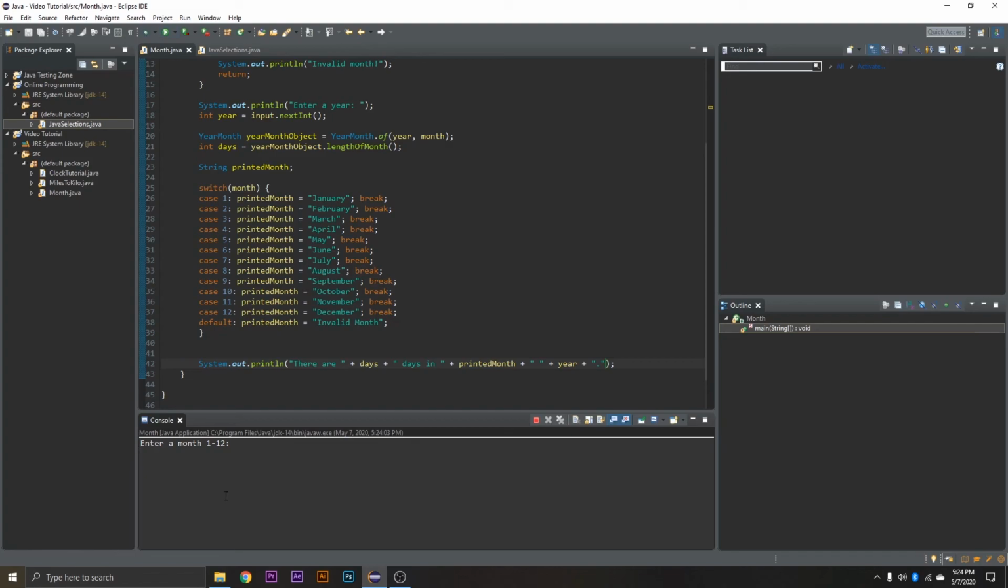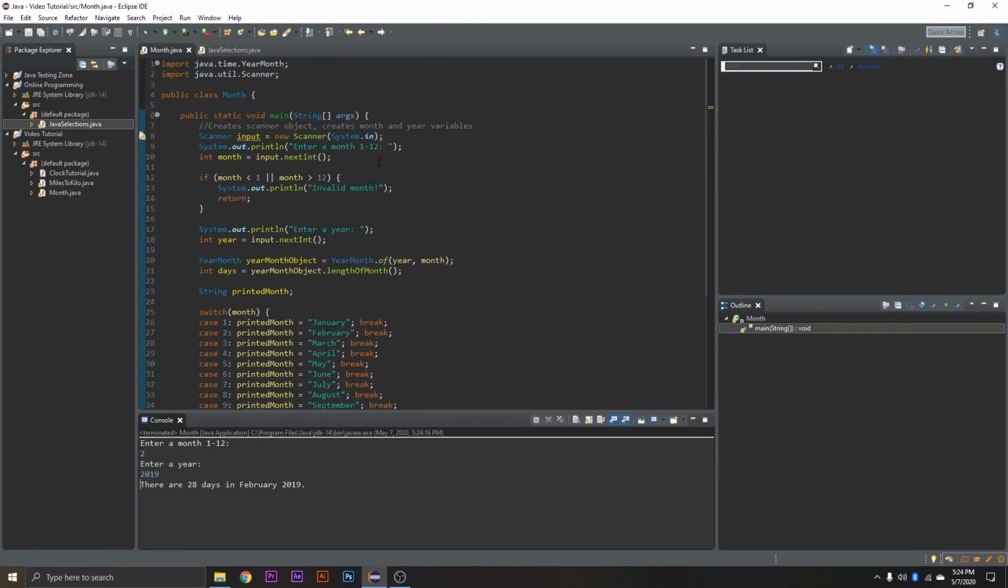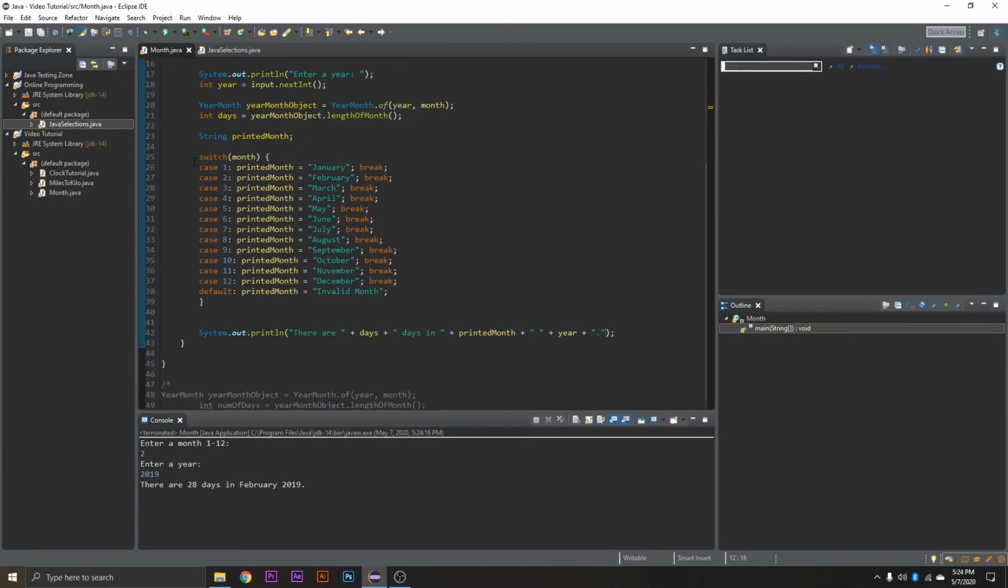Let's run this for the leap year, February 2020. There are 29 days in February 2020. Let's try 2019. There are 28 days in February 2019. There we go. We have made a program that asks the user for a month, asks the user for a year, checks if the month is valid, and then using the switch assigns a string to that printed month, and then we use print line to print out this full sentence.